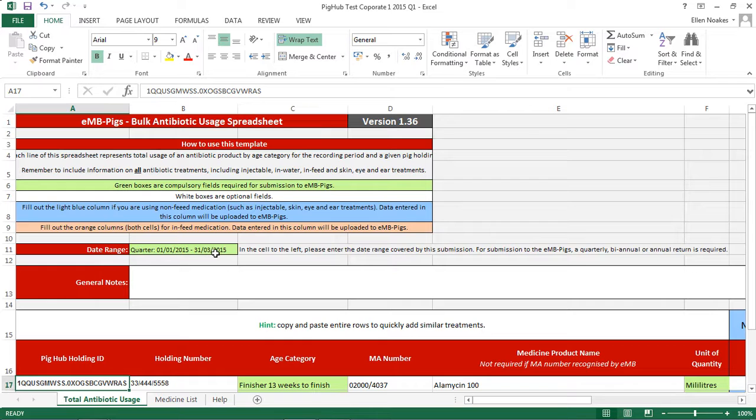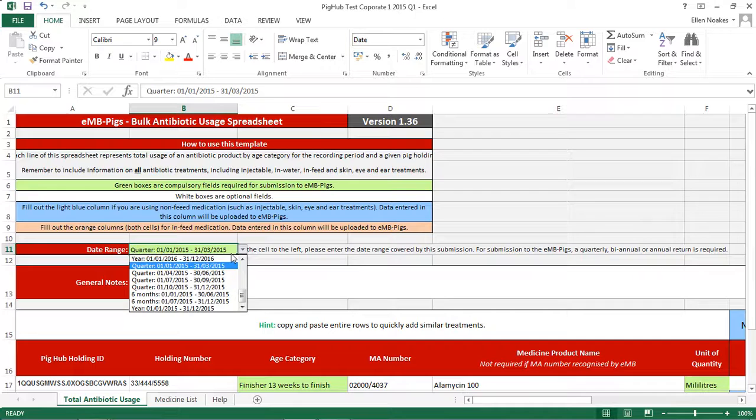Looking at the date range, you can see that this data is for the first quarter of 2015. You can choose this from the drop-down list. Remember that data needs to be submitted to eMB in chronological order. It's not possible to submit data for a preceding period.